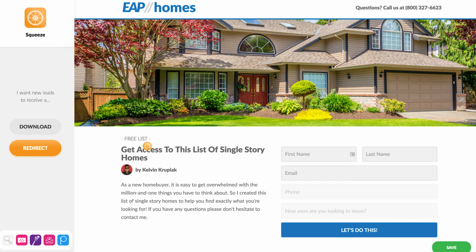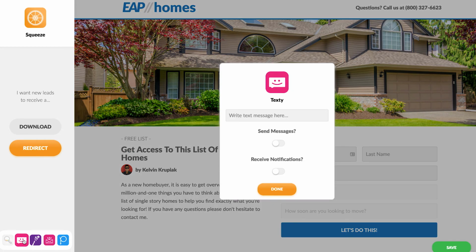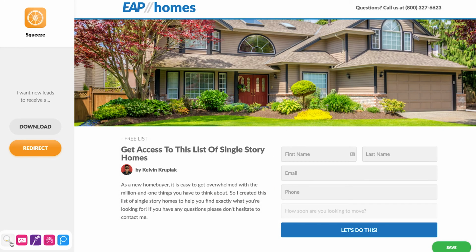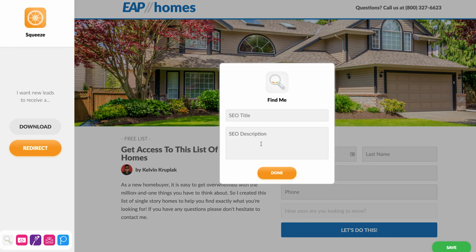And to the left of Pixels, you'll see Texty, and this is where you can designate a specific text message to be sent out whenever someone opts in on your page. You can also receive text message notifications anytime a lead is coming through your website. Now, it's important to remember here that I've turned off the phone section on my form, so I can't send out text messages to these individual leads because we're not getting a phone number to associate with that lead.